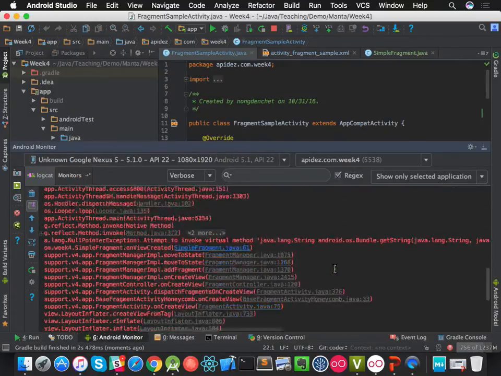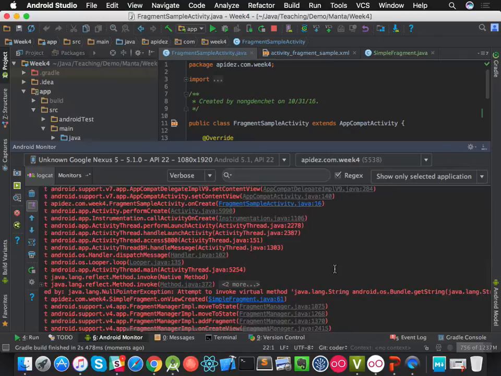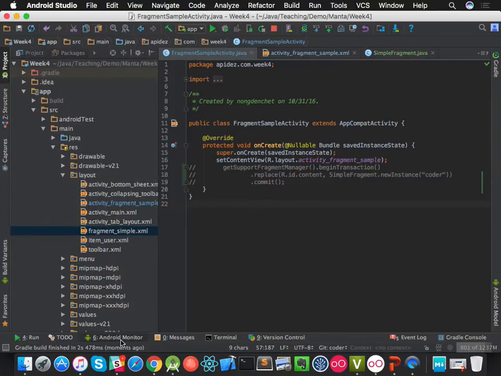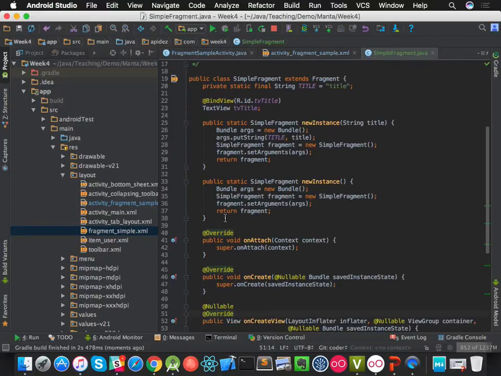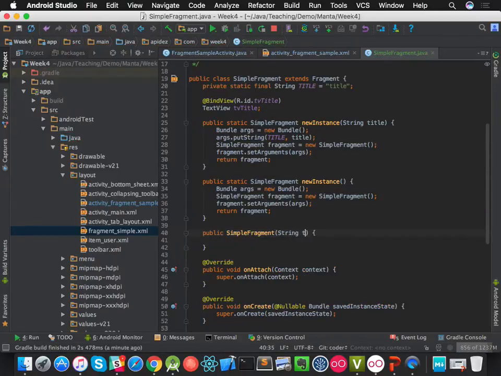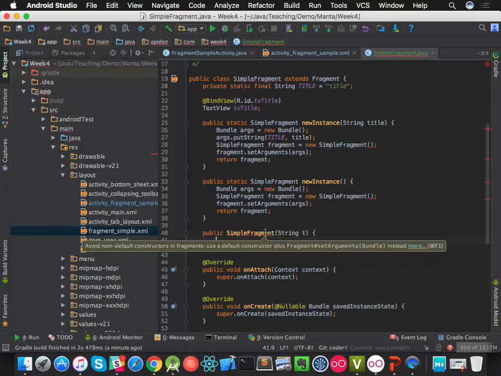So take a look, what does it say? It says getString. See? When using a static fragment, it's going to try to call the new operator on the fragment. For example, you know that in Java we have a default constructor, right? A default constructor with empty arguments. So for example, I override that in SimpleFragment and I have a string here. I'm going to run it and see.